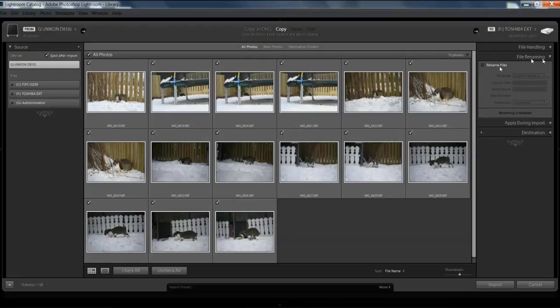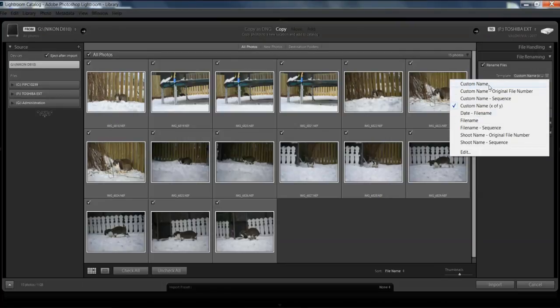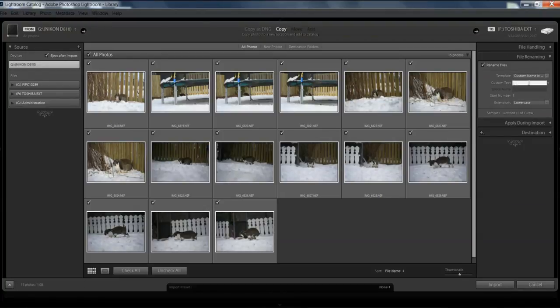File renaming. Here we can rename files by clicking this. We can rename those by template name, custom name, custom name, original file, and sequence, and in that case here we can give our custom name and start number, and then we will see a sample view of how it's looking. If we put photo here, the sample view will show it as photo 80 of 1. But in my case, I have never used it. Apply during import, I'm never applying anything because I'm using RAW files and I don't have anything to apply.